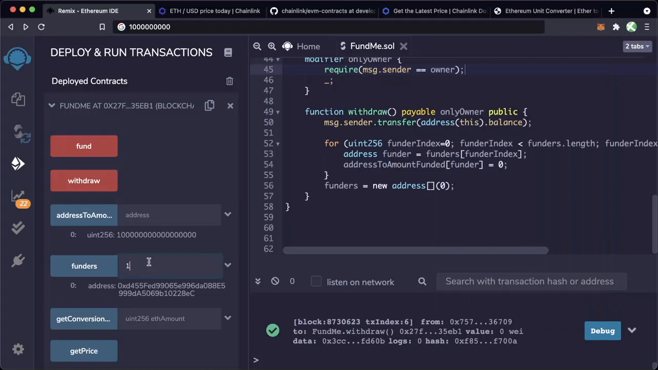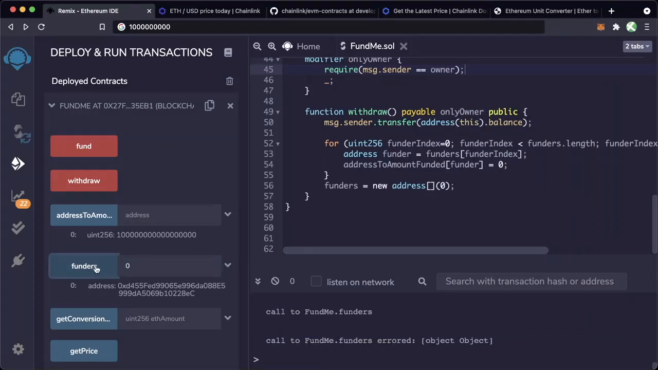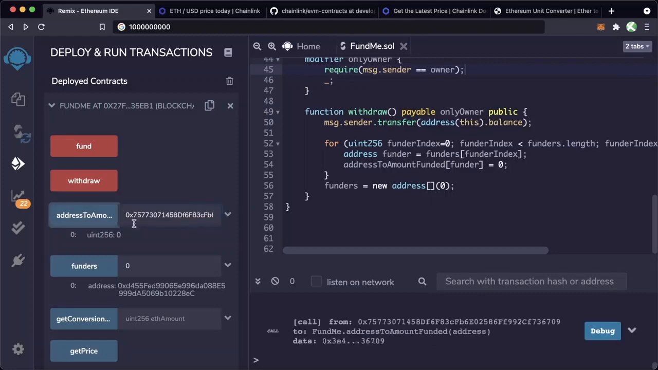So now if we look at funder 0, we can see it actually errored because it is now a brand new array and there is nothing at index 0. If we try to see how much this address now is funded, it's back down to 0.